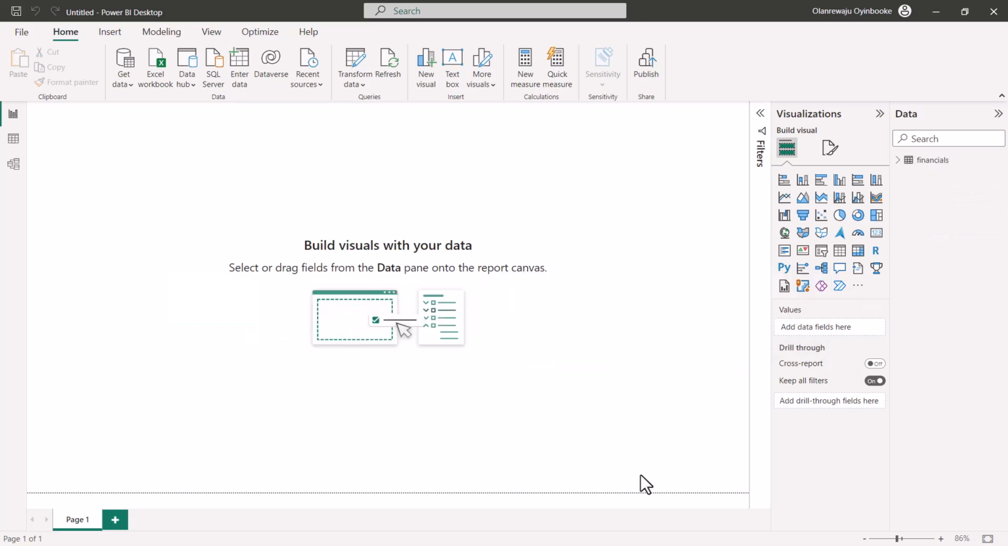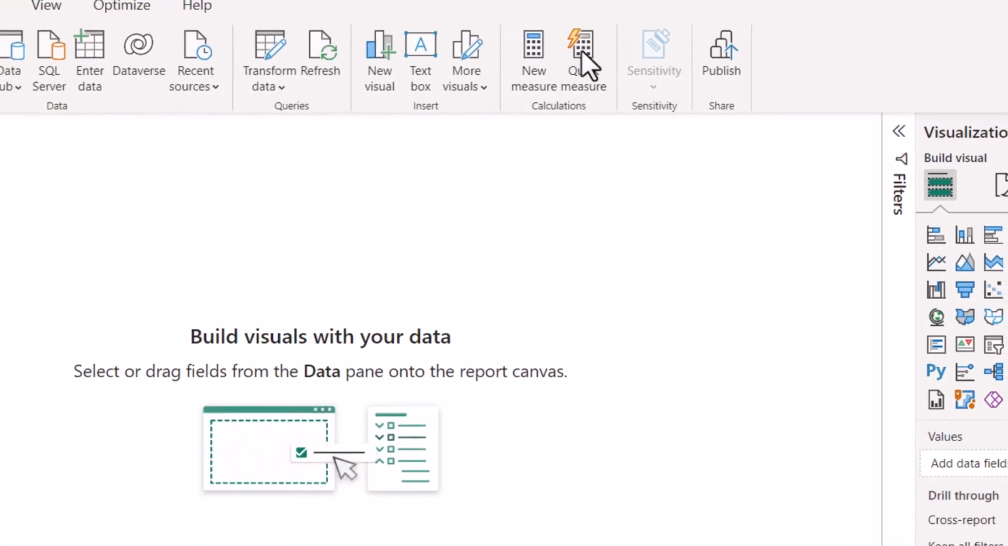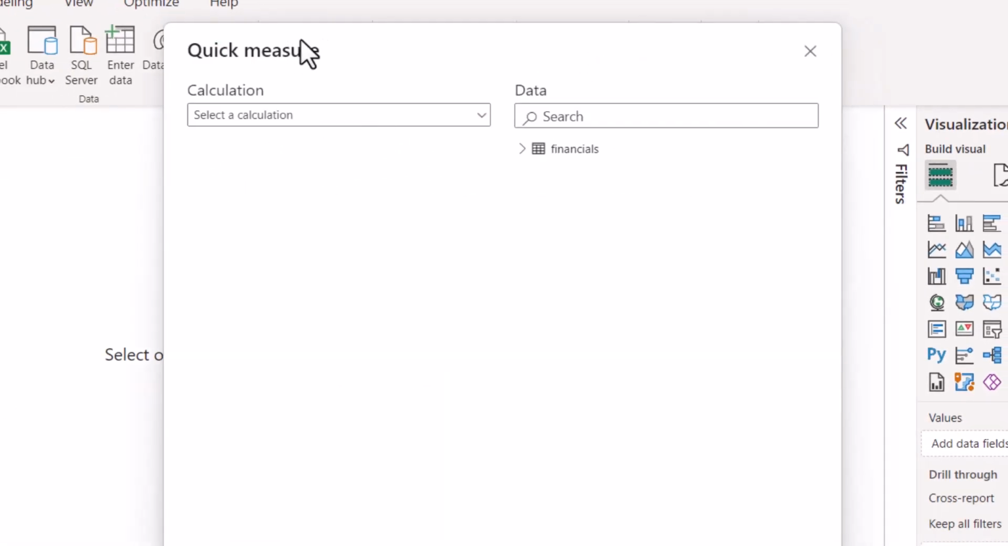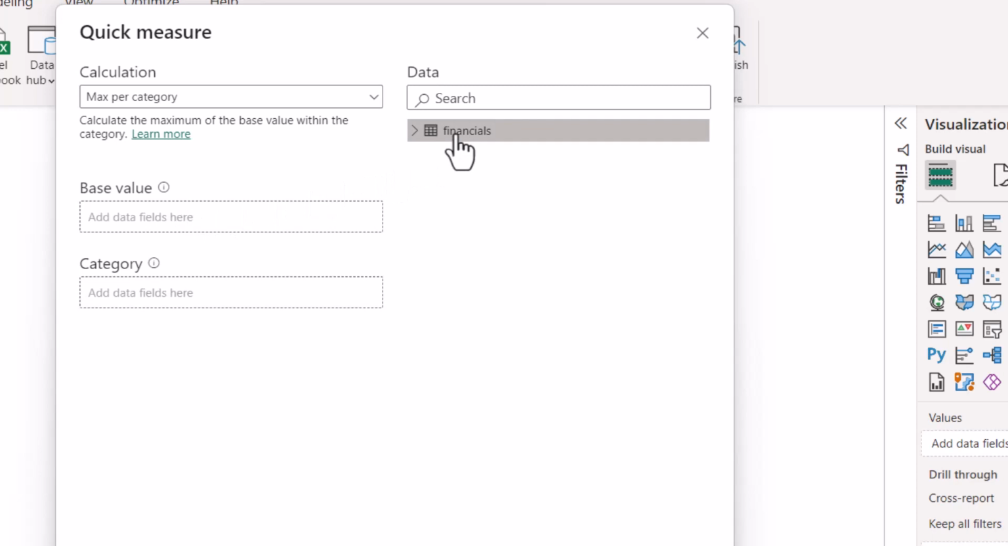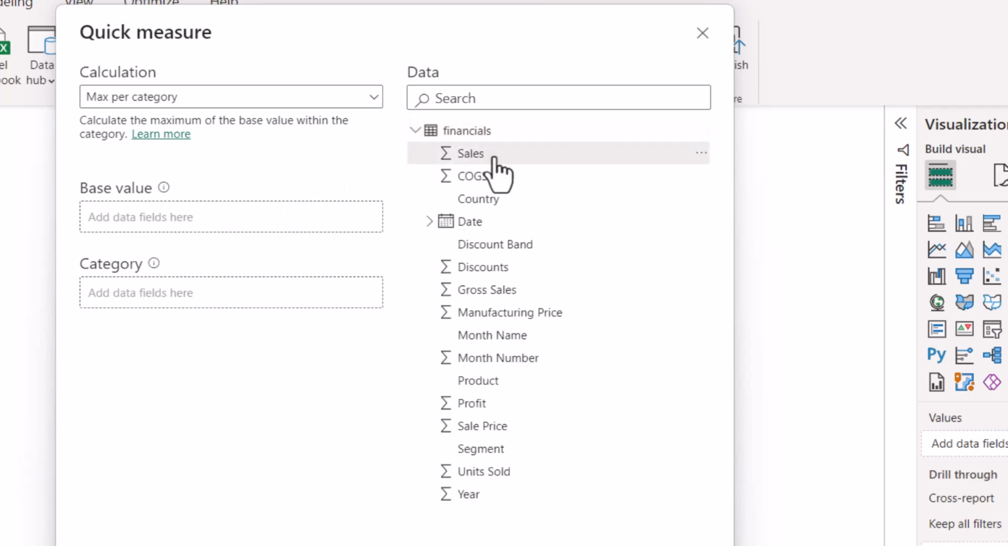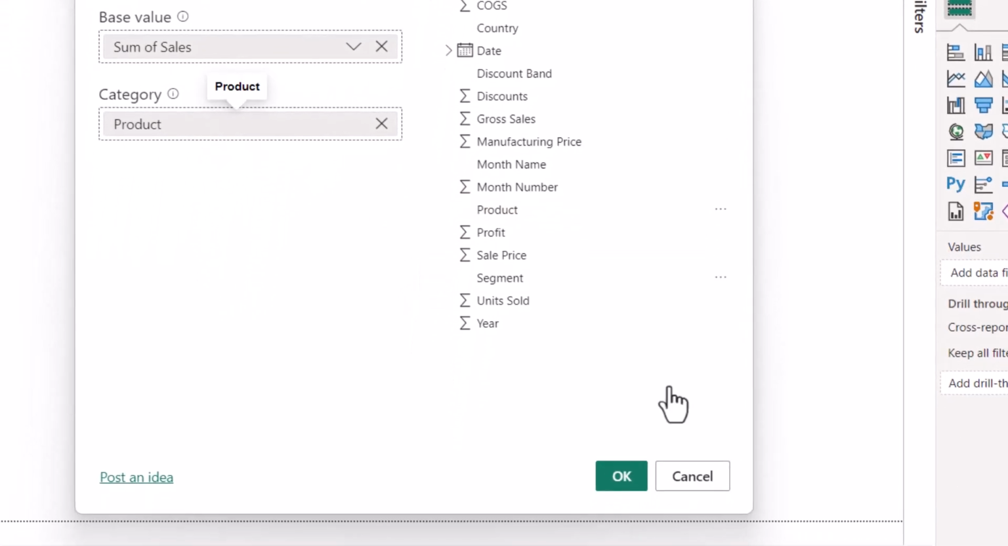When it comes to DAX, I need you to look at this feature very well. When I click on quick measure as a feature, it takes me here, quick measure. Here you can select what you want to calculate, max per category. You can select based on this data and say sales, base value is sales. You can drag it here and you can look for the product and say product as category, and you can click on OK.